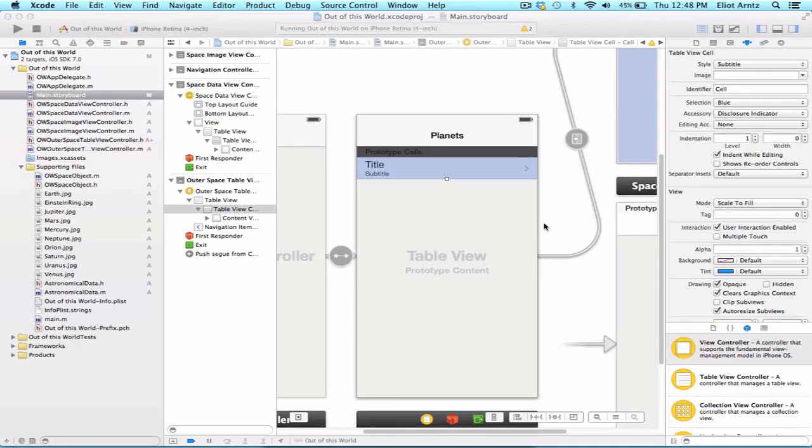Our goal now is to have our space data view controller display planet data when a user selects a UITableView cell. However, when our user selects the cell, we go to a picture of the planet. So how are we going to be able to segue to this space data view controller? Well, each UITableView cell has an accessory located on the right-hand side that can also handle taps. We're going to utilize that.